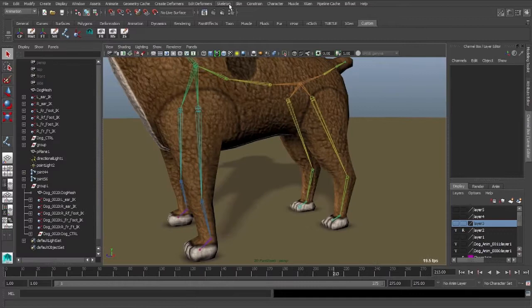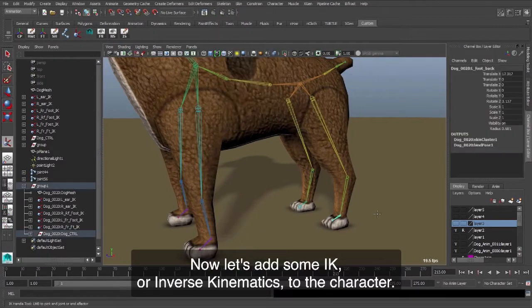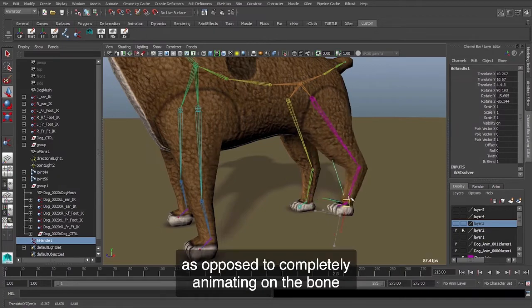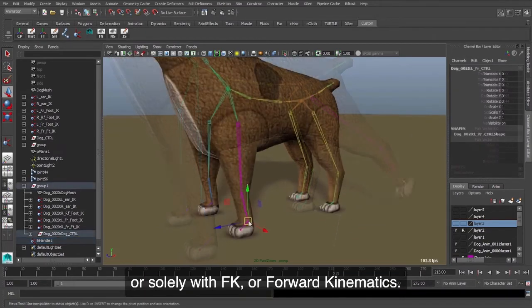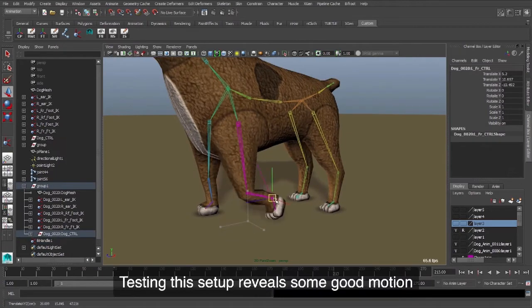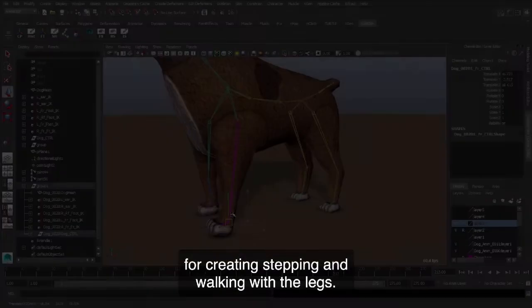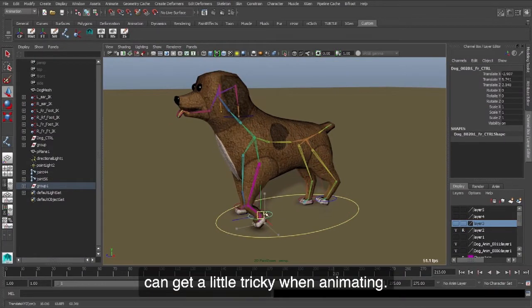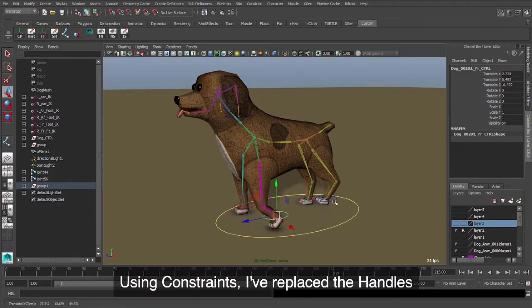Now let's add some IK, or inverse kinematics, to the character. This allows for quick and easy access as opposed to completely animating on the bone or solely with FK, or forward kinematics. Testing this setup reveals some good motion for creating stepping and walking with the legs. A little tip, sometimes grabbing the IK handles in Maya can get a little tricky when animating. Using constraints, I've replaced the handles with simple NURB circles for easy selection.